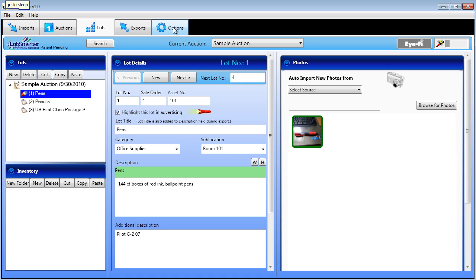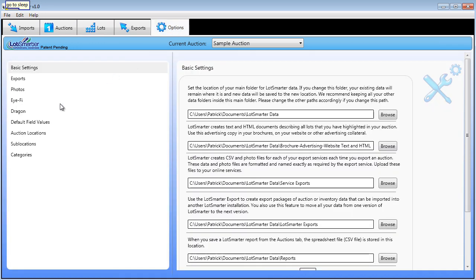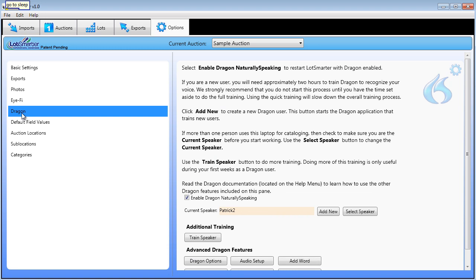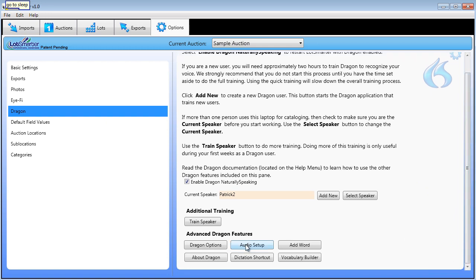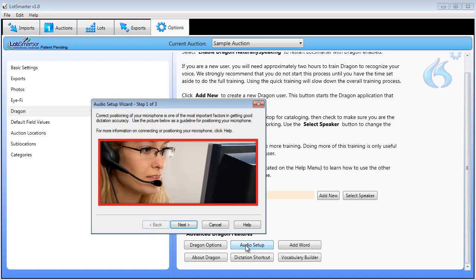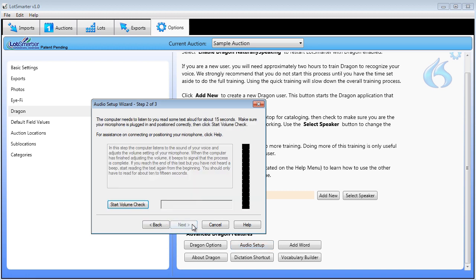Now we can look at the Dragon options. The first time you use Dragon, Dragon needs to test the quality of your microphone. Make sure you have properly connected your microphone to your computer and then click the Audio Setup button. This brings up the Dragon wizard for testing your microphone.